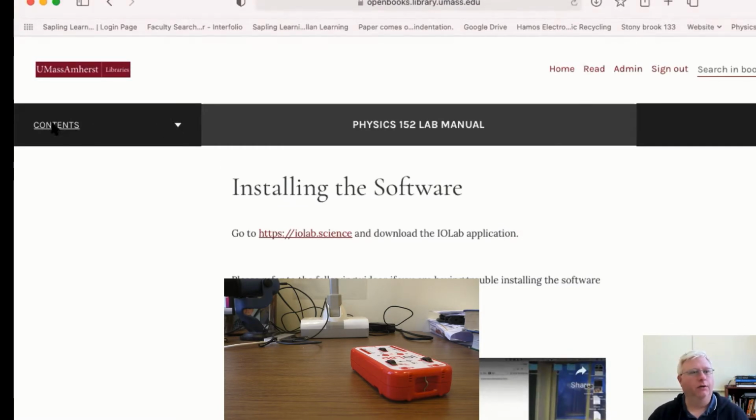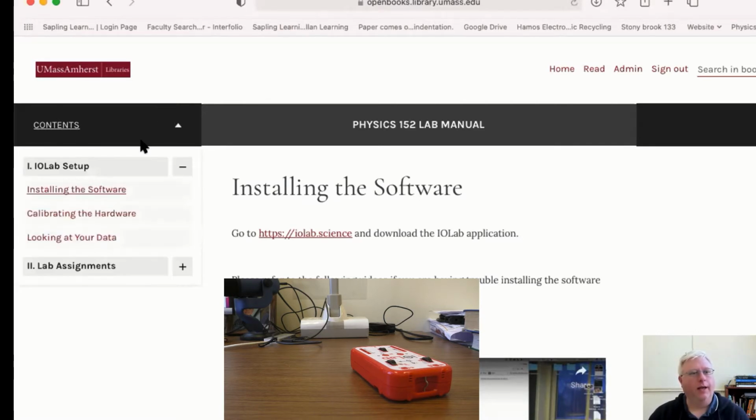If you look over here on the left side, there's a contents menu, and if you click on that, you'll see the first part is called IO Lab Setup. All of the labs are going to use the IO Lab device, so before you even start the first lab, you're going to want to go through these 3 pages.